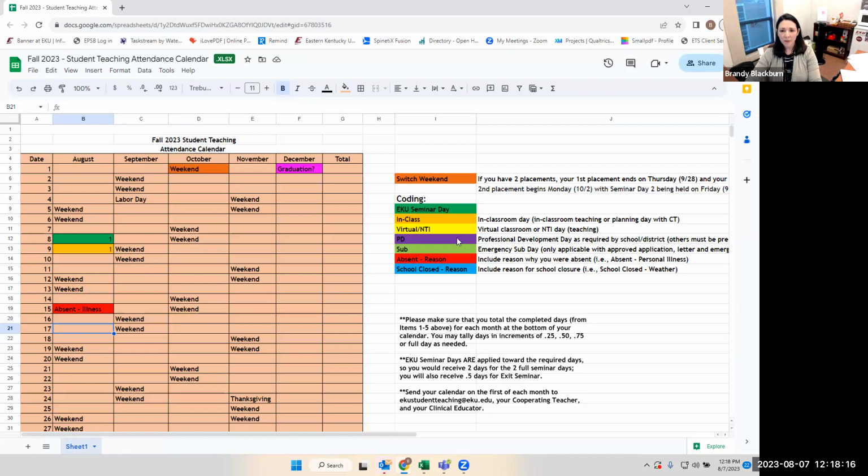If you have professional development that is required by your school or district or has been pre-approved by our office, you would use this purple PD and put the number 1 if you attend for attendance that day. If you are doing an emergency sub for your cooperating teacher, you would use this green, put sub and a 1, and so on and so forth.